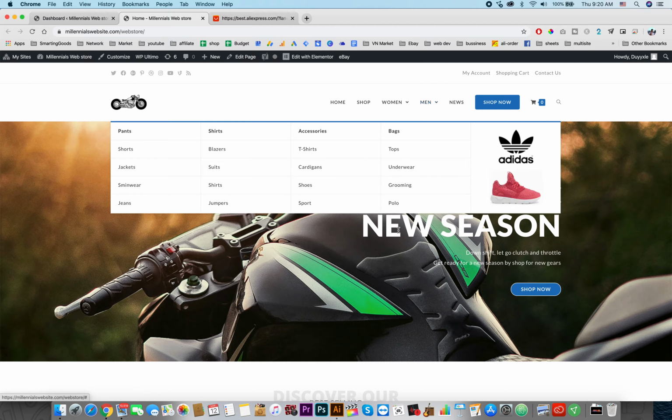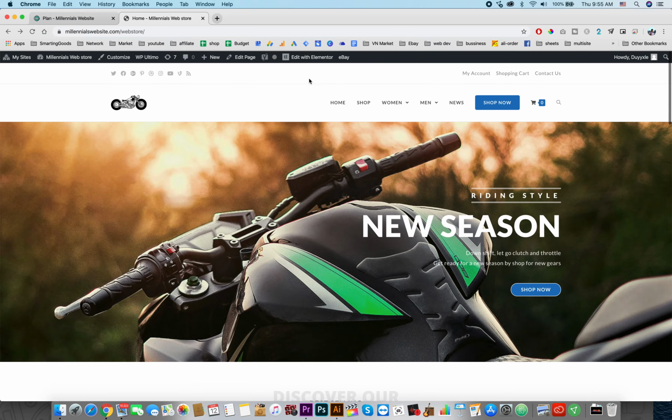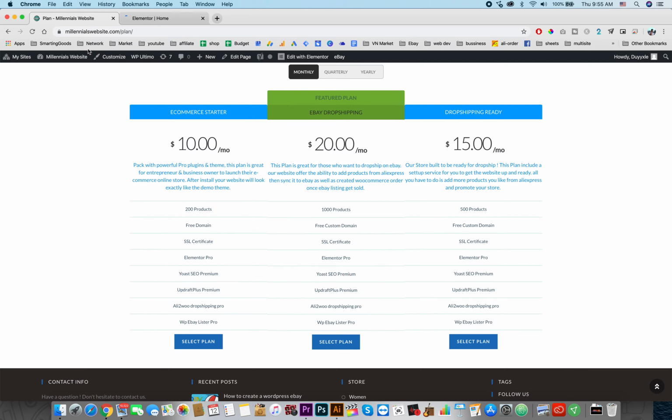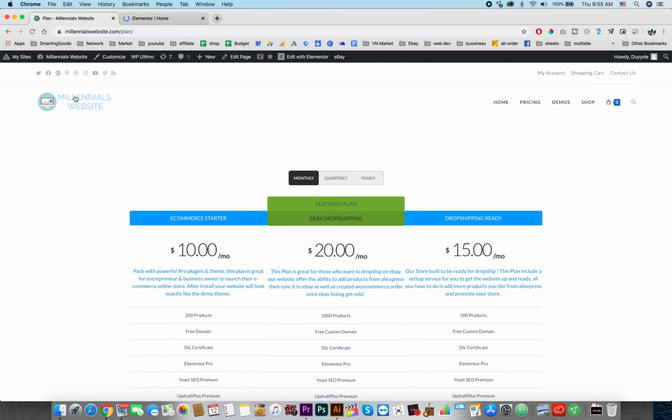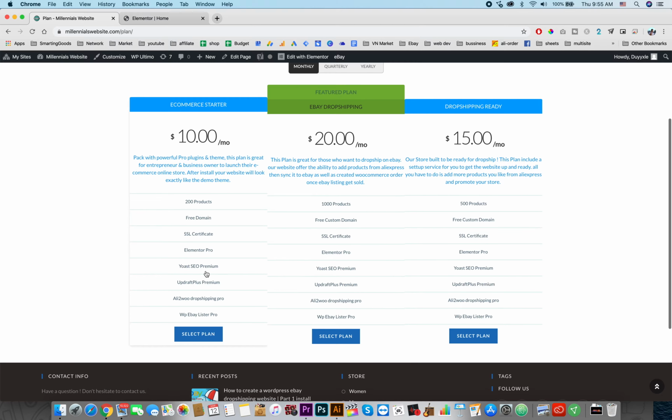This is the front end of the website. These are the categories. We can change them, no problem. As you can see, we can edit the front end of the website using Elementor Pro. As you can see, these websites come packed with Elementor Pro and other premium plugins.